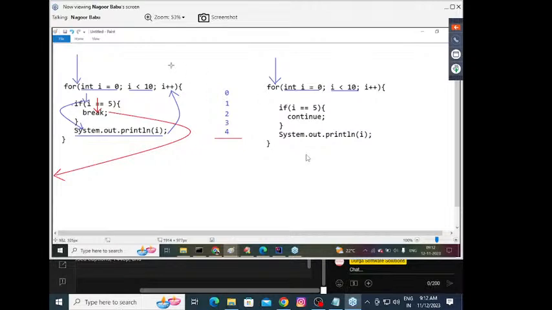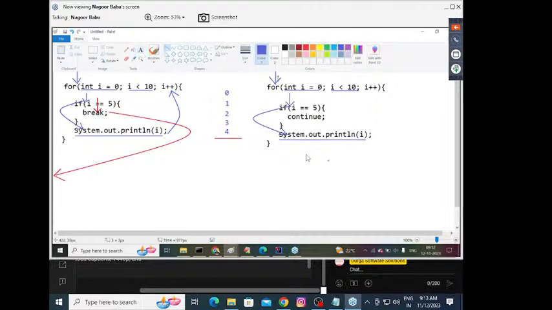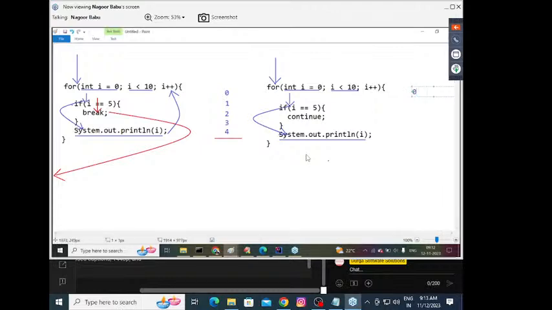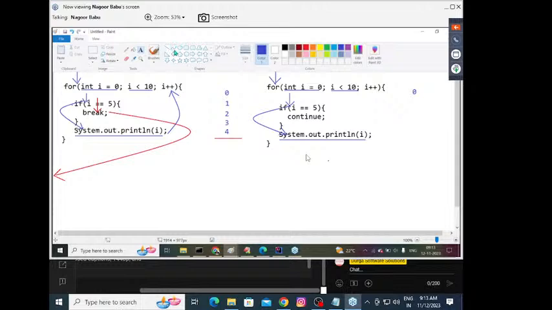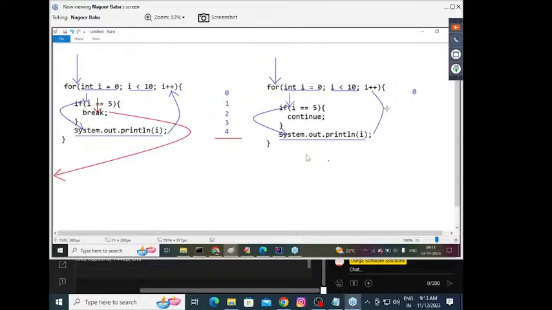When the condition is true, the flow of execution comes to if i == 5. Now the i value is 0 only, so the flow of execution comes outside of the if, to System.out.println of i. In that println, 0 value will be displayed. After this, the flow of execution goes to i++. Up to this part is common, normal flow only.